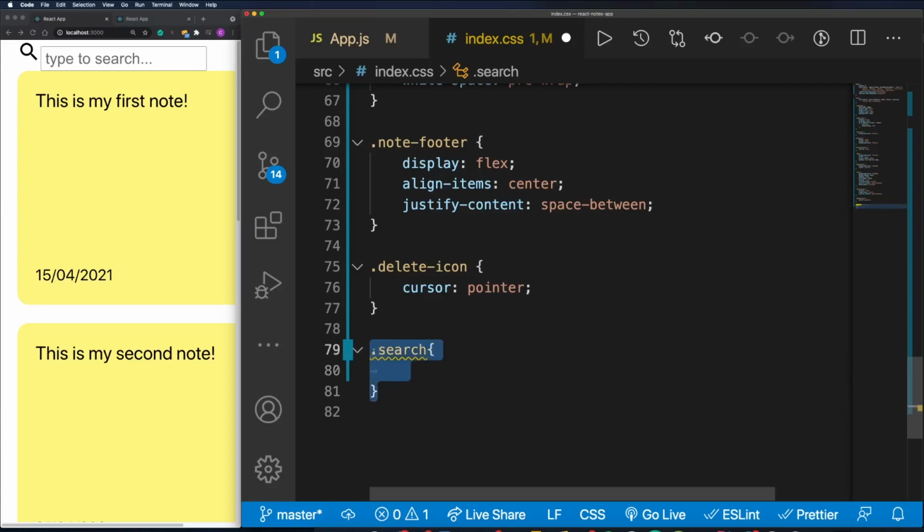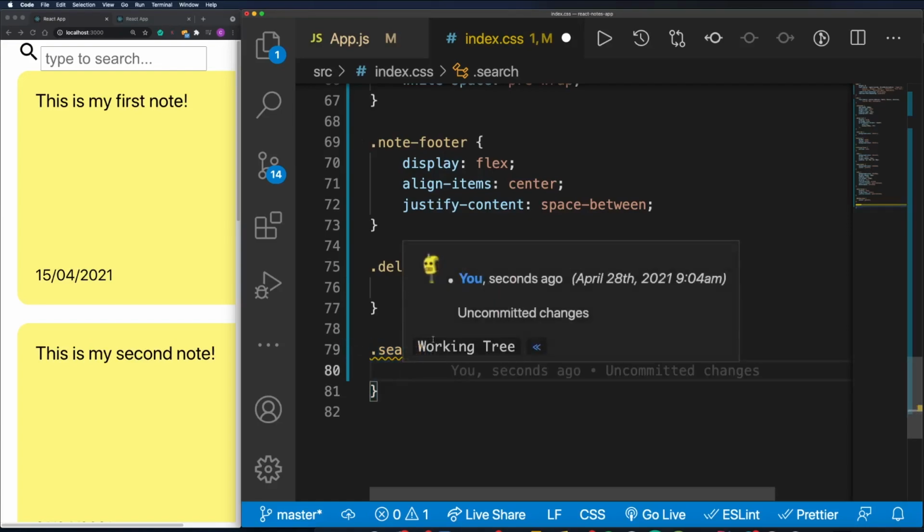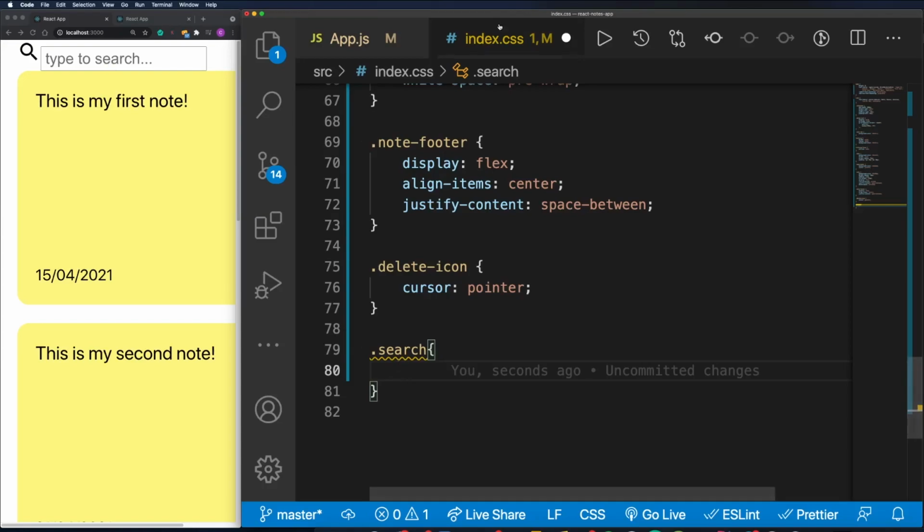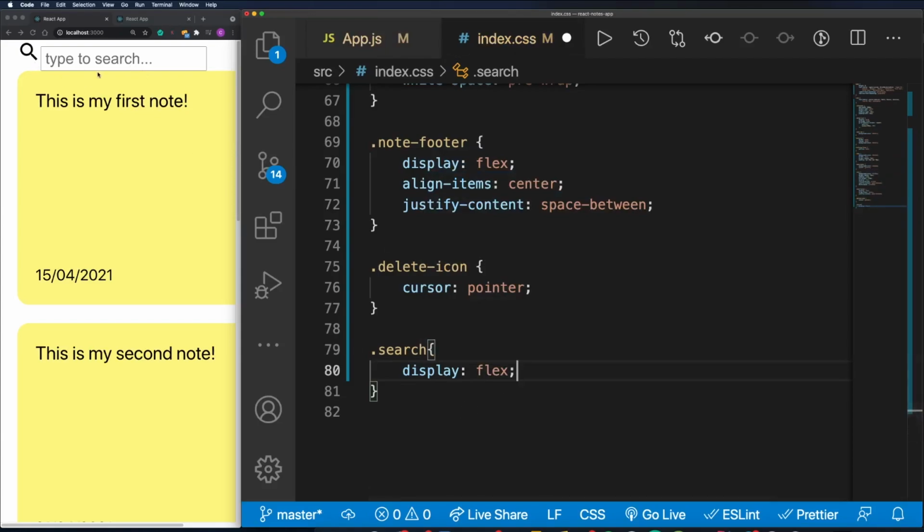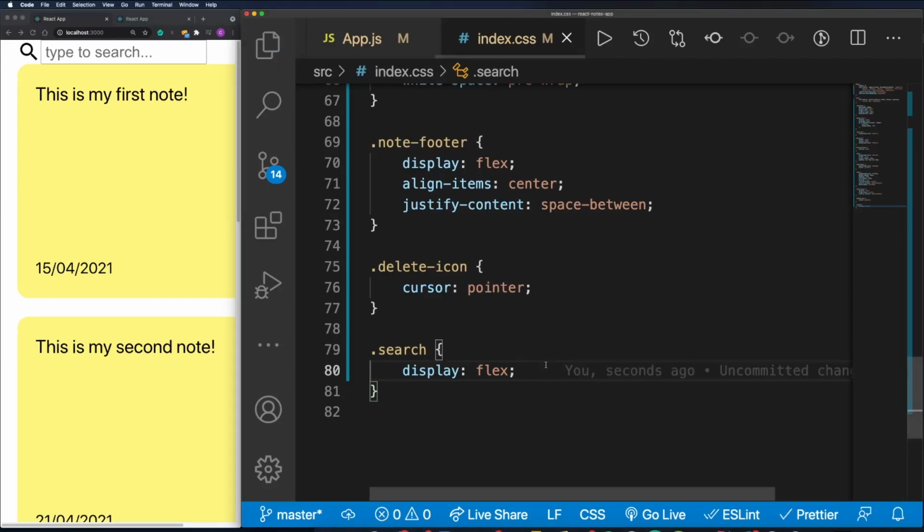Remember, this is the class that we added to our components container div in search.js. And the first thing we'll do is we will say display flex. So this means that the search div is going to be a flexbox container, which will help us position the search icon and the text box a bit easier. So if we save this, you can see things have started to align already, which is good.